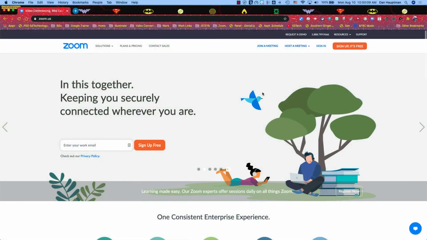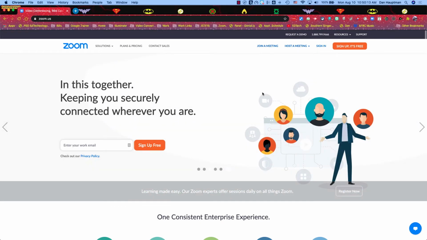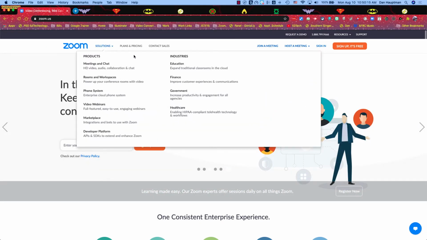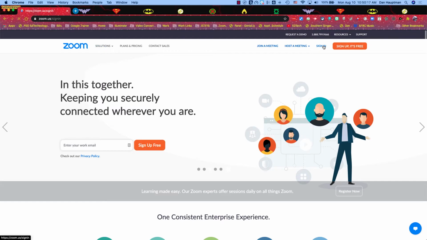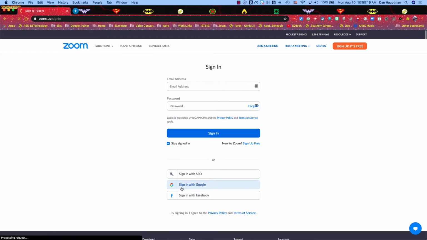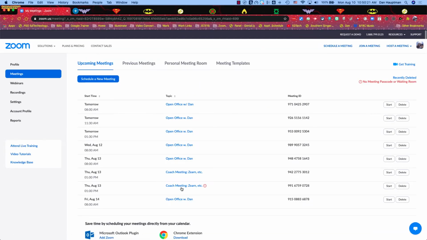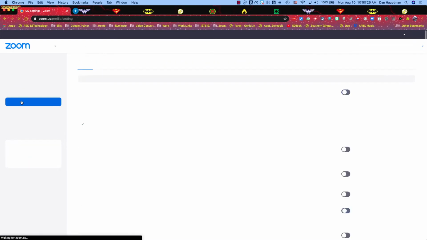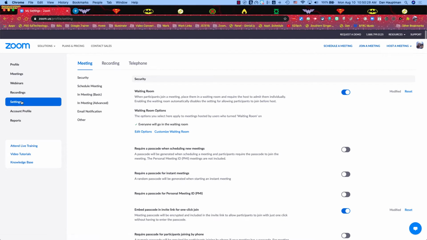All right, beginning with looking at settings to keep our Zoom meetings secure, the first place we're going to go is zoom.us, and I'm going to sign in with my Google account. Now you can see I'm in my Zoom. I'm going to go into settings, and now I'm going to take a look at my global settings for Zoom.